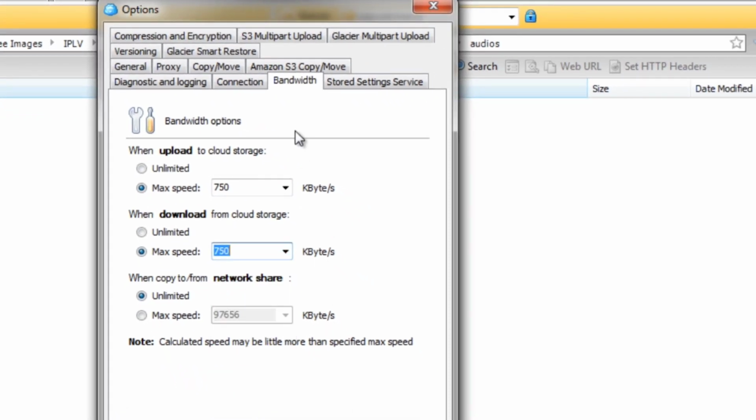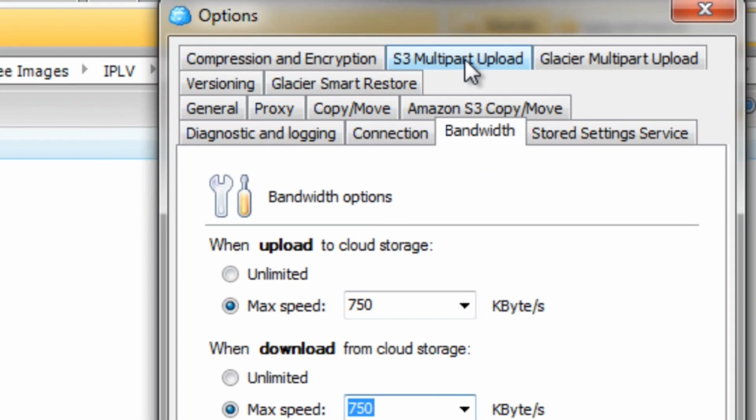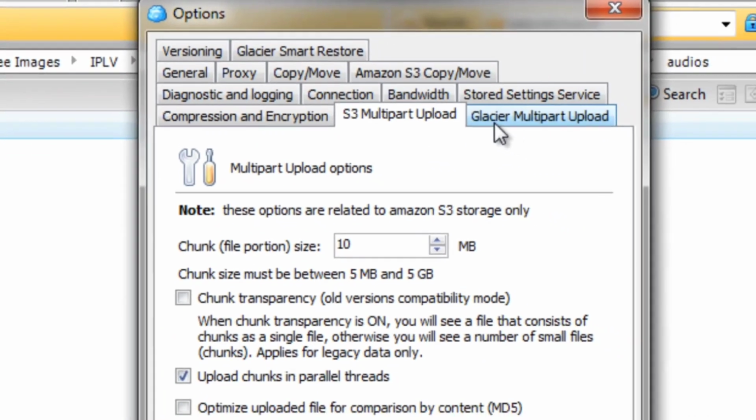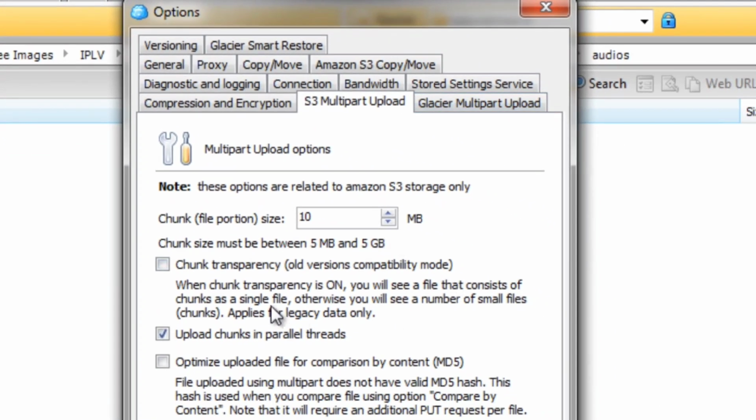All right. So the next thing you want to do is click on S3 multi-part upload. Now, by default, when you upload, say, for example, a 200 megabyte file, obviously, typically, that's going to take a lot of time. But what's nice about Cloudberry Explorer, and I know S3 Browser also does this, is that it uploads in chunks in parallel threads.